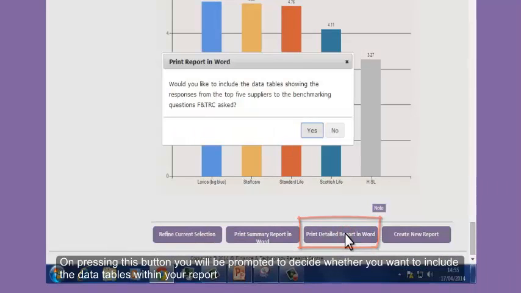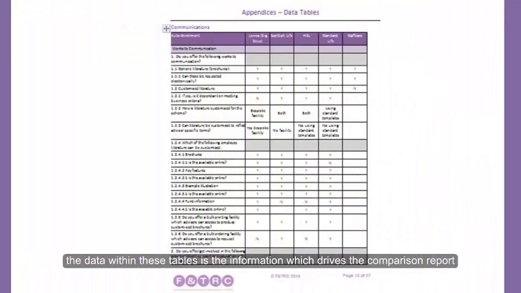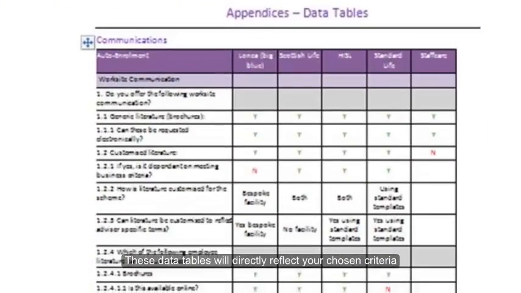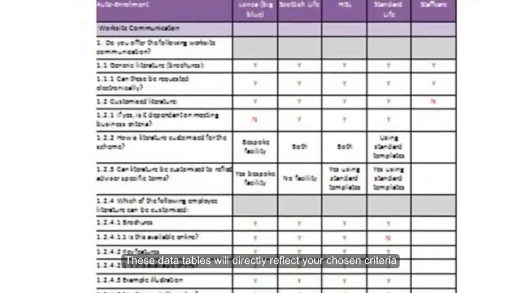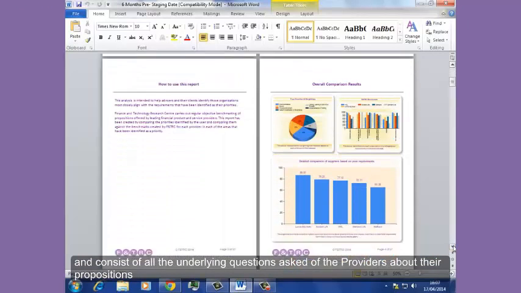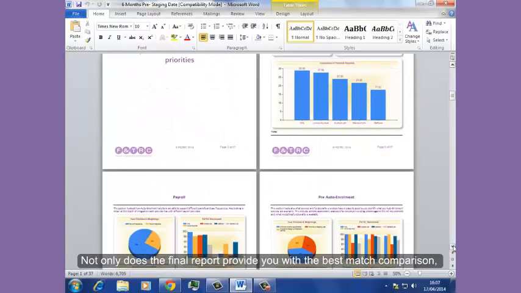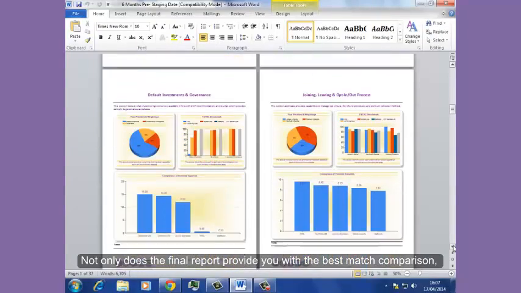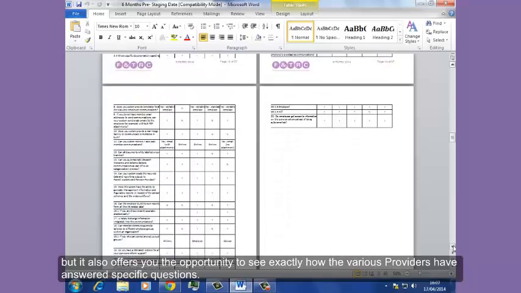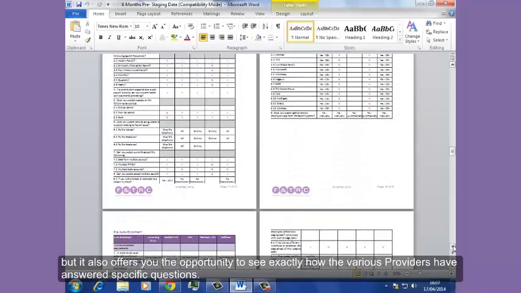On pressing this button, you'll be prompted to decide whether you want to include the data tables within your report. The data within these tables is the information that drives the comparison report. These data tables will directly reflect your chosen criteria and consist of all the underlying questions asked of the providers about their proposition. Not only does the final report provide you with a best match comparison, but it also offers you the opportunity to see exactly how the various providers have answered specific questions.